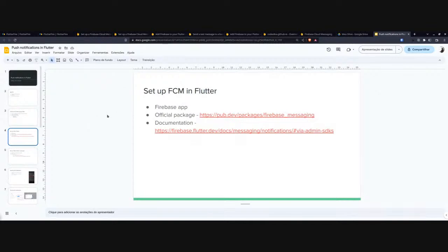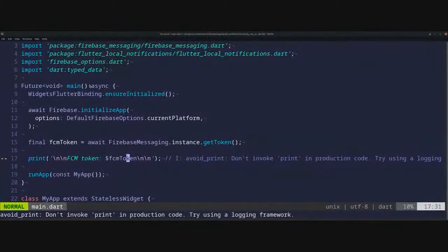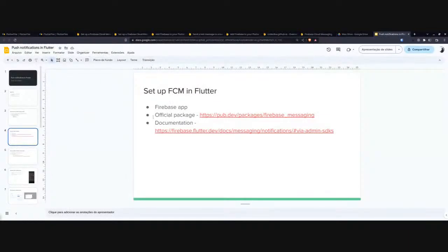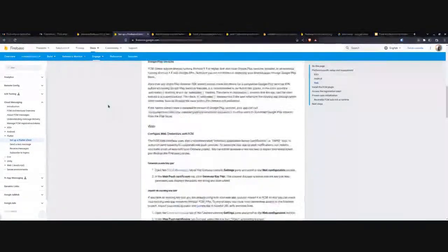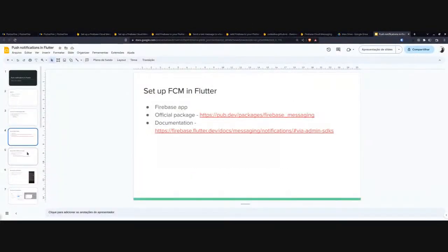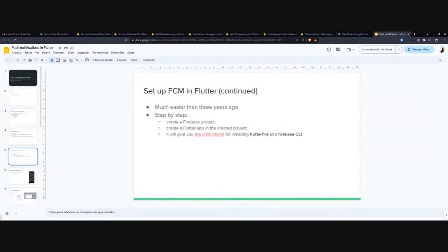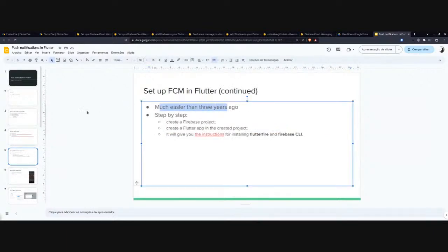But usually, on average, you'll be able to follow the documentation, and by the documentation, you'll be able to make it work. Okay. So that's what we'll be using, and that's the documentation about Flutter. In order to get it working, let me just see what I have here. Oh yeah, as I said, much easier than three years ago.